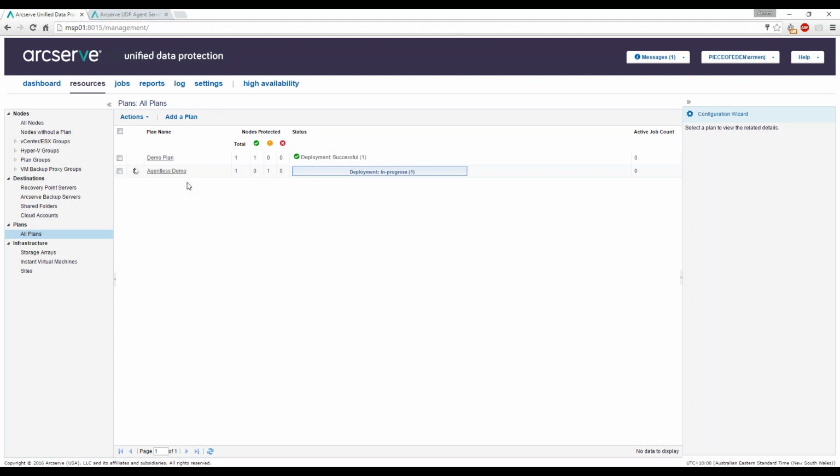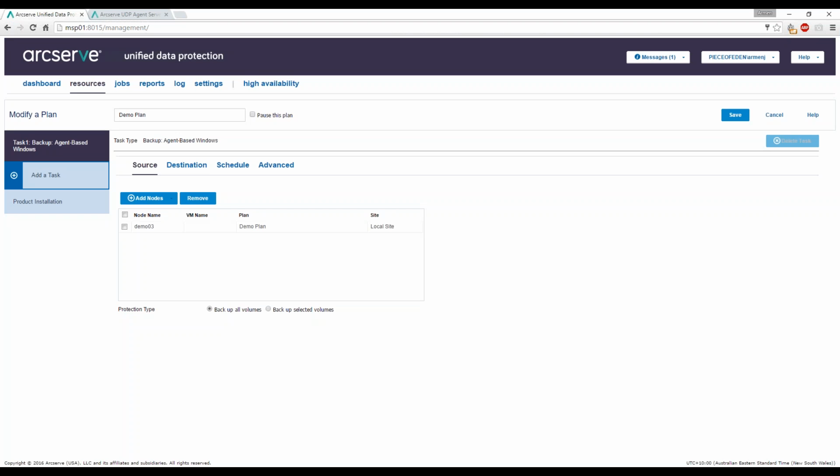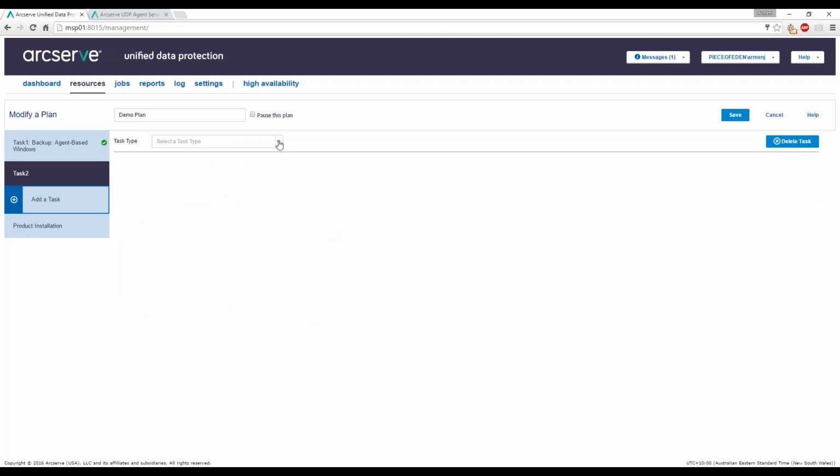Let's say, for example, I want to do a virtual standby, or I want to do a copy of a recovery point. What I can do is I can do that as an additional task in a plan. I'm going to modify an existing plan. So I'm going to go to my demo plan. I'm going to click Modify. And then I'm going to click on Add a Task. So if I click on Add a Task here, I can then choose what kind of task I want to run. I've got options for replicate, virtual standby, file copy, and so on, copy to tape.